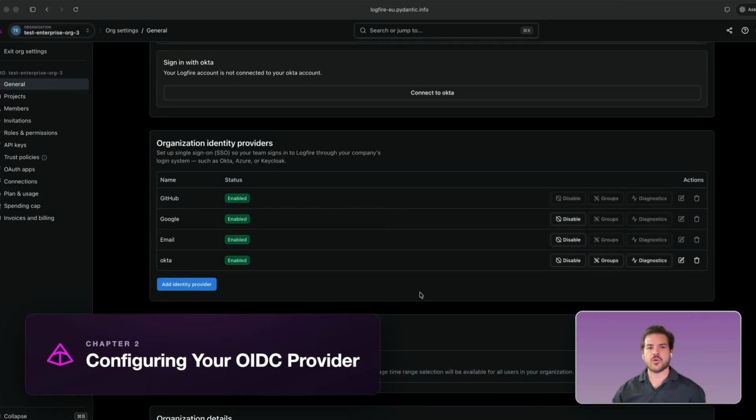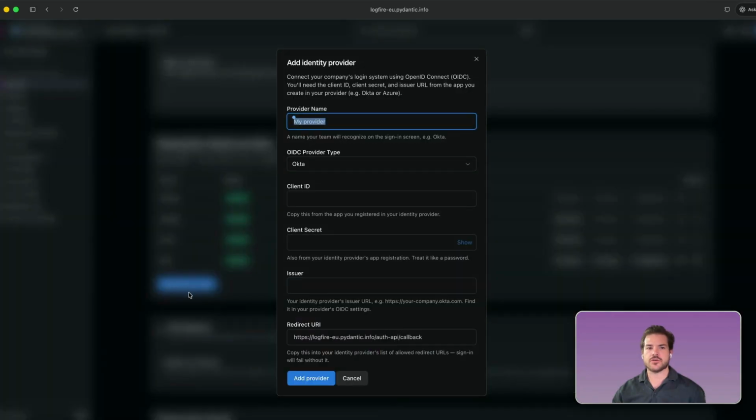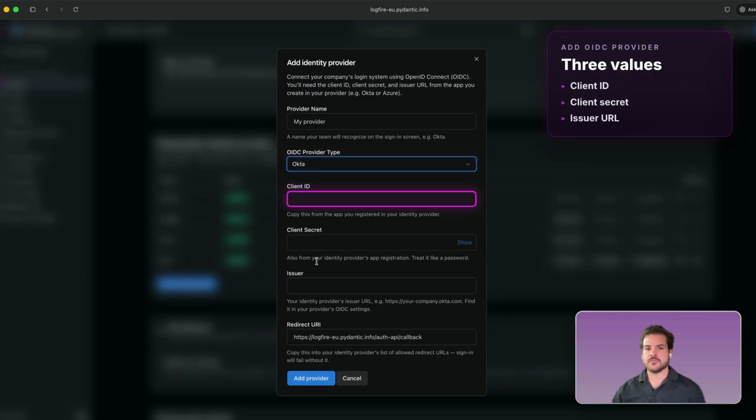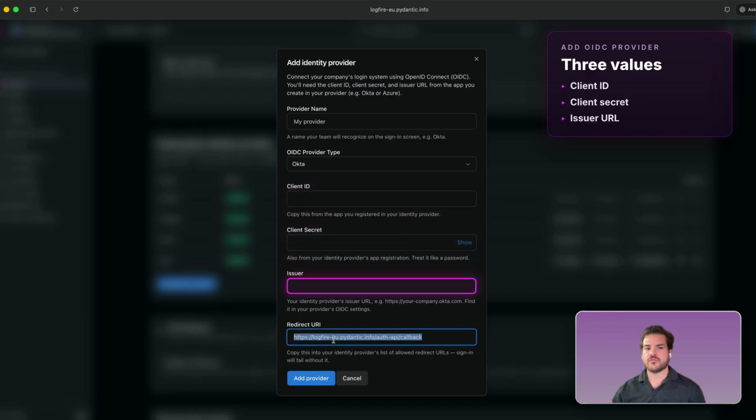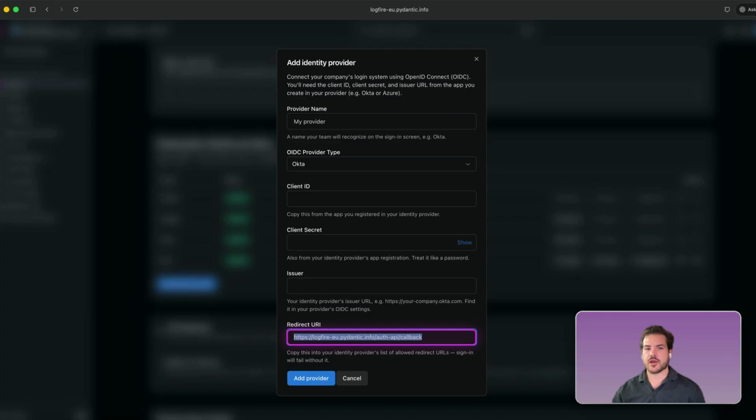Logfire works with any OIDC compatible identity provider, such as Okta or Entra ID. Adding one is pretty quick. You give it a name, choose the provider type, and paste in 3 values from your provider: the client ID, the client secret, and the issuer URL. Logfire hands you back a redirect URI to register with your provider. And from then on, users are sent straight to your provider's login page.